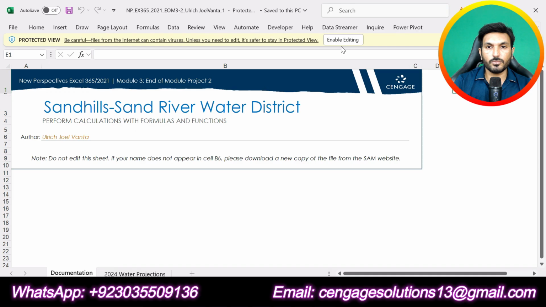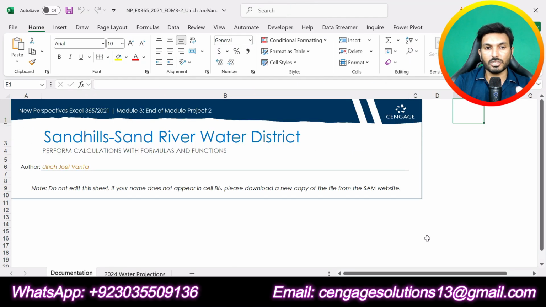That is the Excel workbook. You can see New Perspectives Excel 365/2021 module 3, end of module project 2, Sand Hills Sand River Water District. This is the third module of the Excel section. This is the file we are going to use to solve this assignment. We will apply all the instructions and steps to this workbook and make it final for submission. All questions will be solved in this workbook, so I suggest you download it first. I have downloaded it, and you can download it from your course dashboard.